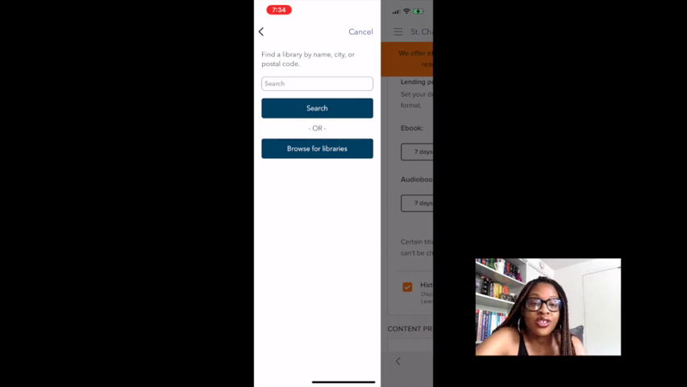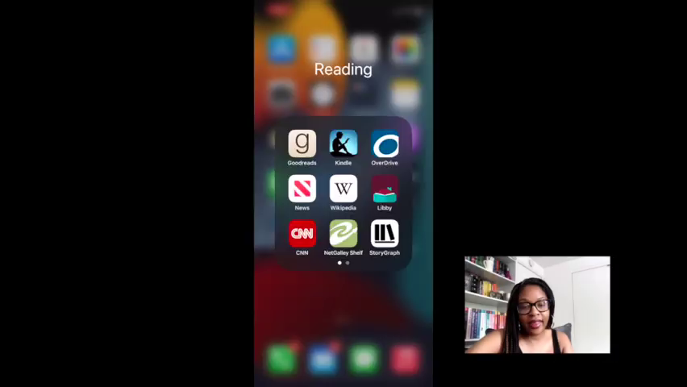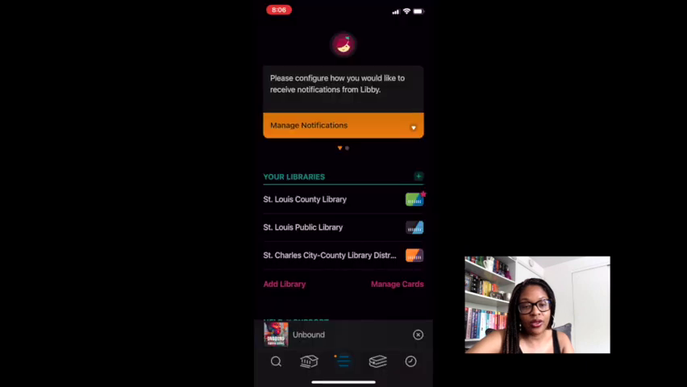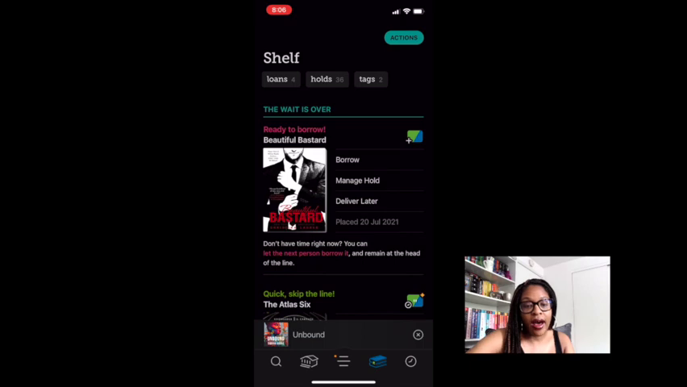If you'd like to add other libraries, go ahead and hit that menu button, hit Add Library, and search by local library name. Back in that Libby app, the first thing I did was make sure all my libraries are there. Next, I'm going to see what I already have checked out. If you notice, I have a book that's ready for me to borrow, Beautiful Bastard by Christina Lauren.